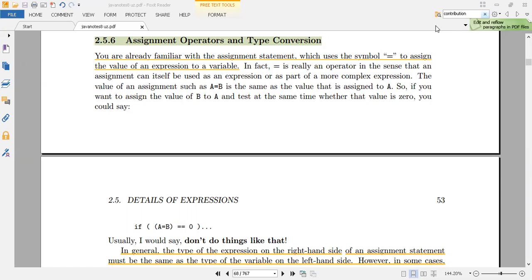This is the fourth part of the recorded lectures and will be the last part for today. Our last topic starts with assignment operators and type conversion.